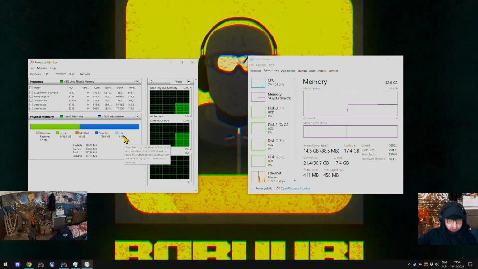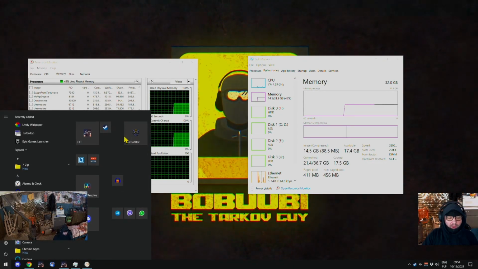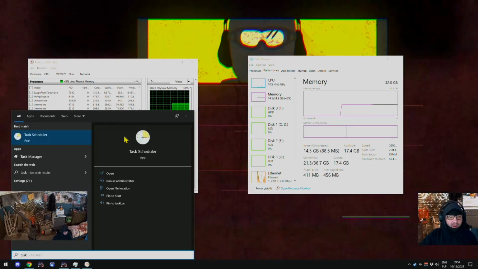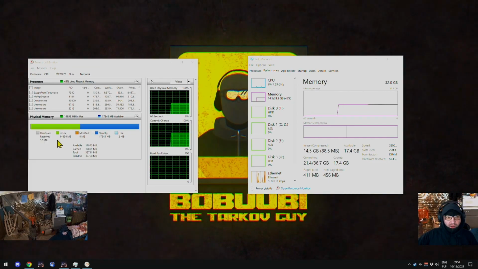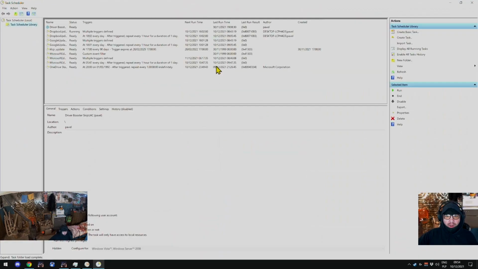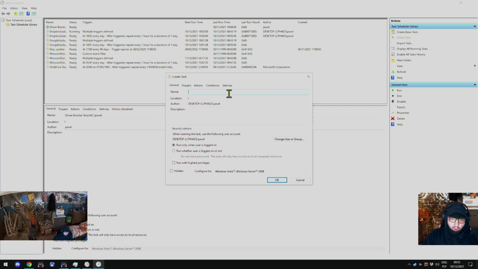So what we want to do to fix it, press Windows key, write task, and open the software called task schedule. In task schedule, on the right side in actions, create a new task. You can call it the way you want. I'll call my one memory.